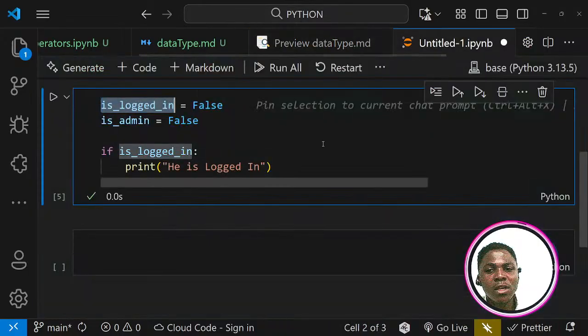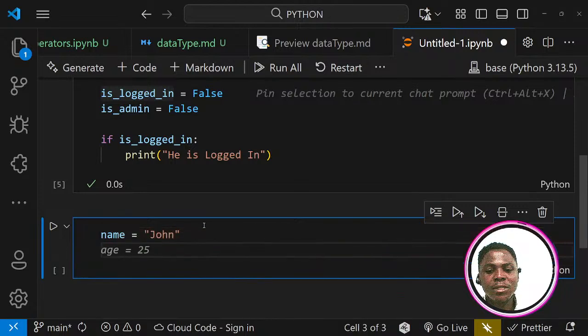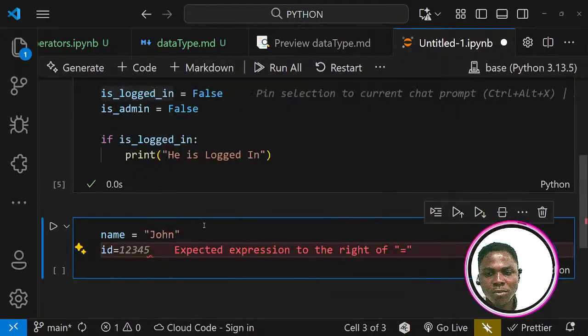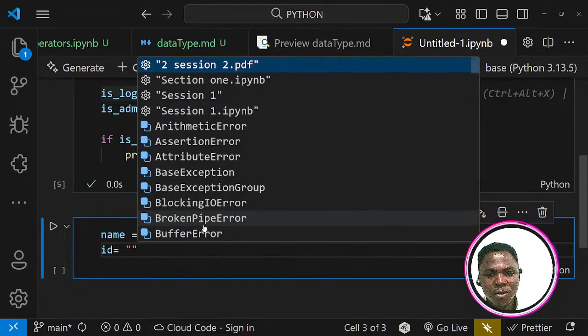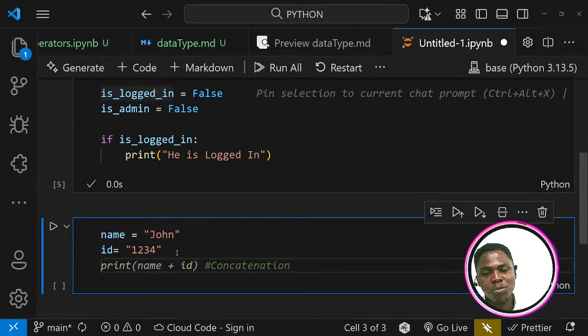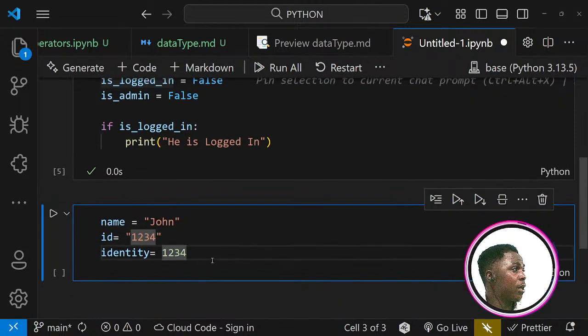Exactly. So if we say name is equal to John or any of these, and we say ID is equal to a string of 1, 2, 3, 4. This is not a number, this is a string because it's inside what? Quotation. But we can put identity equal to 1, 2, 3, 4. This is an integer, and the other is a string. Is that clear?